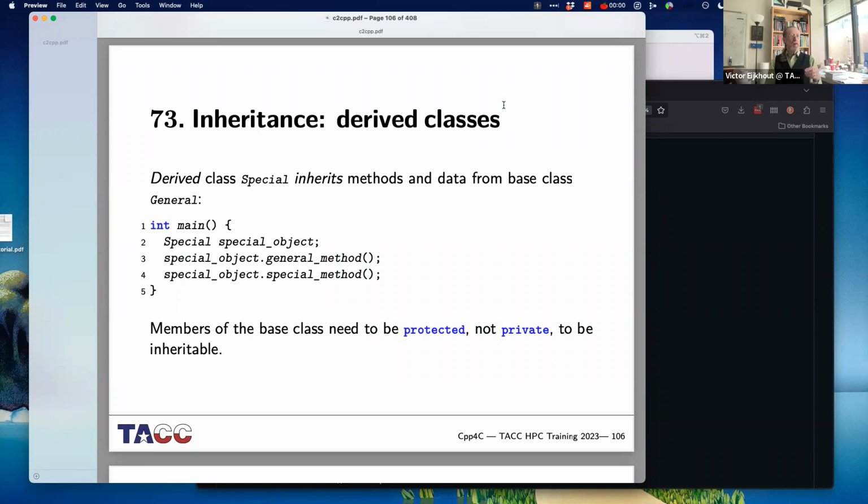And now you have your special object, which can call both the general method and the special method. It's a special object, so it has the special method, but because it derives from the general class, it also has the general method.